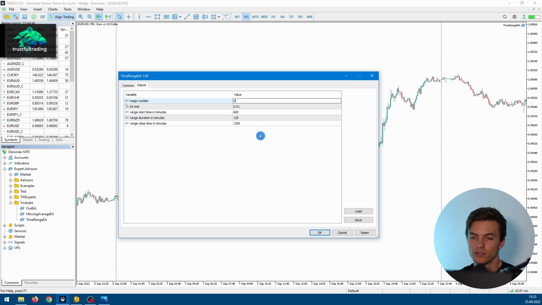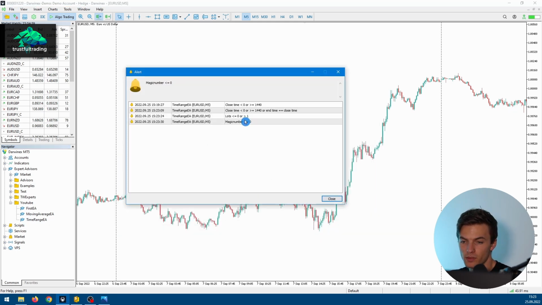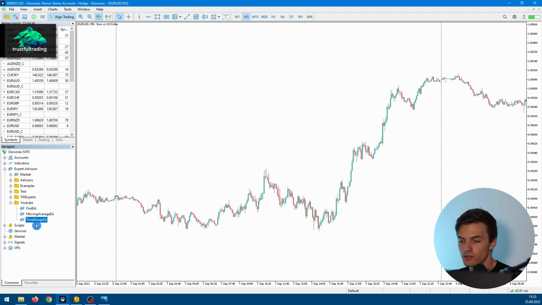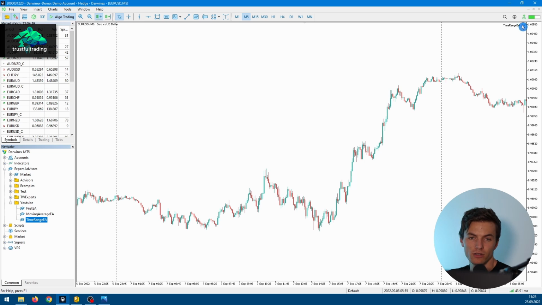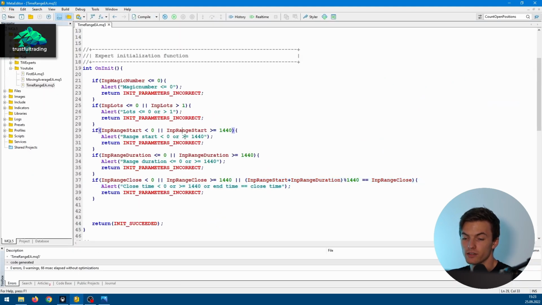If we put 0 for the magic number, we also get a message. So our check for the inputs seems to work. Now if we do it like this, with the predefined variables, the EA should start. Okay, we see here, top right corner, the EA is running. So for now, let's just remove it and we go back to the MetaEditor.